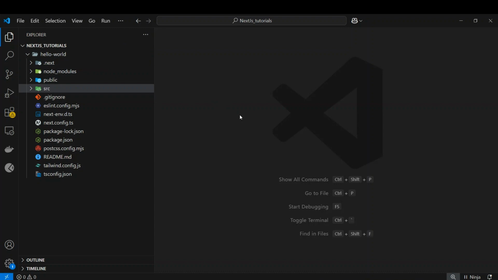So first, let's start exploring the files one by one. For the first file, we can explore the package.json file, which is also known as the heart of this particular application. And in Next.js, it is even more important. So let's open the package.json file.